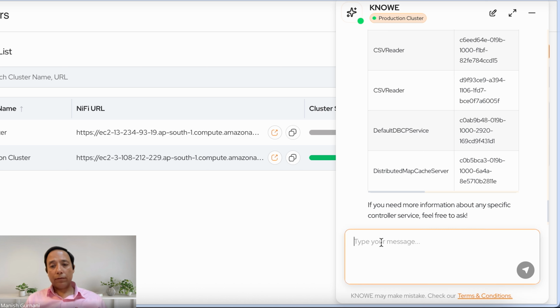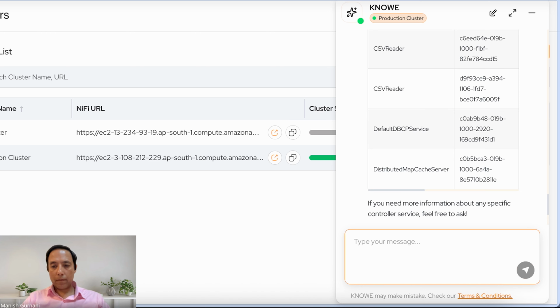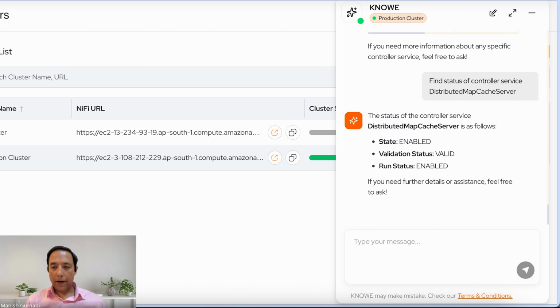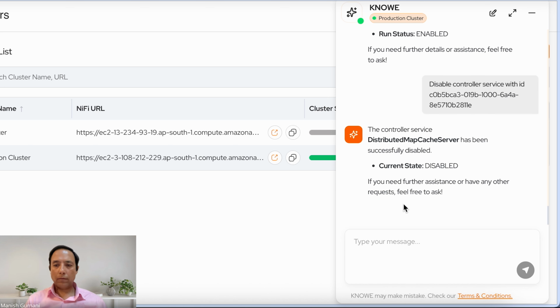Let me now find the status of one of these controller services. All right. As I can see, this service is enabled. Let's now try and see how can I use the DFM agent to change the state of this controller service. Let's say I will now disable it using DFM agent. There, the agent has successfully disabled this controller service.